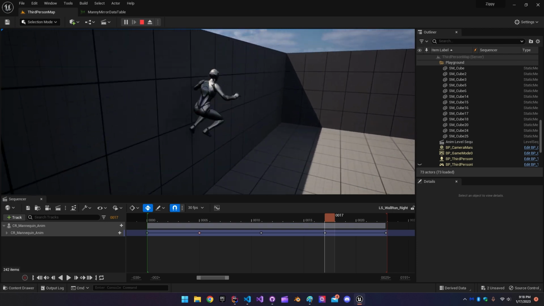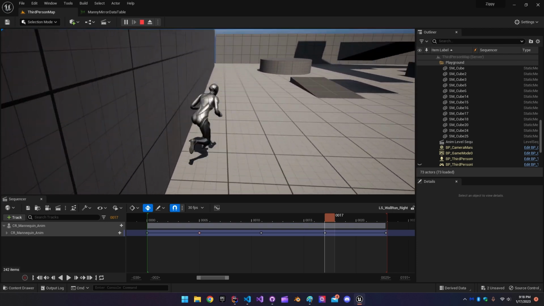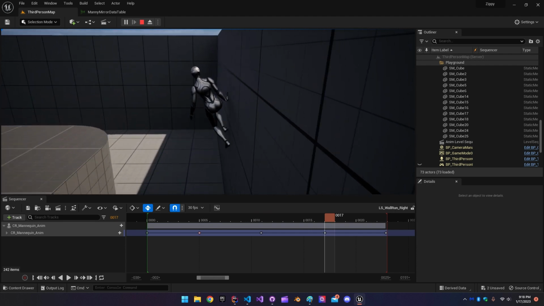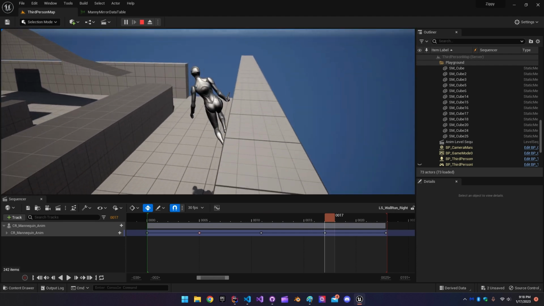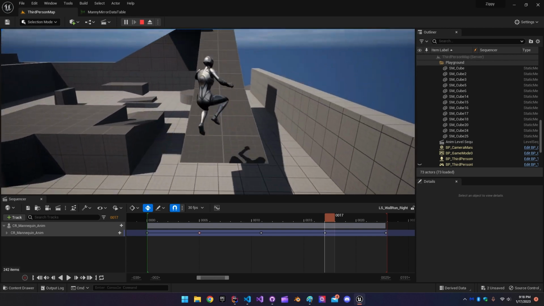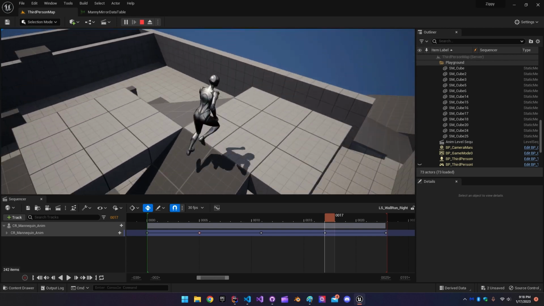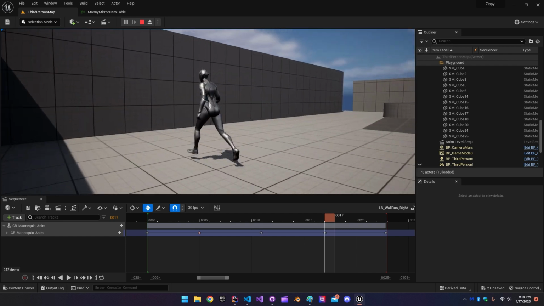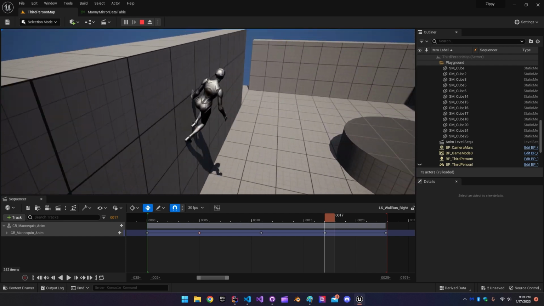But you can see one example of a problem I don't handle: if the character is wall running very high, their hand kind of looks like that. That's something you should probably handle in your animation graph if you're really making this a full-on game, or just add more checks to limit when the player can wall run, like if the hand is in a valid position.